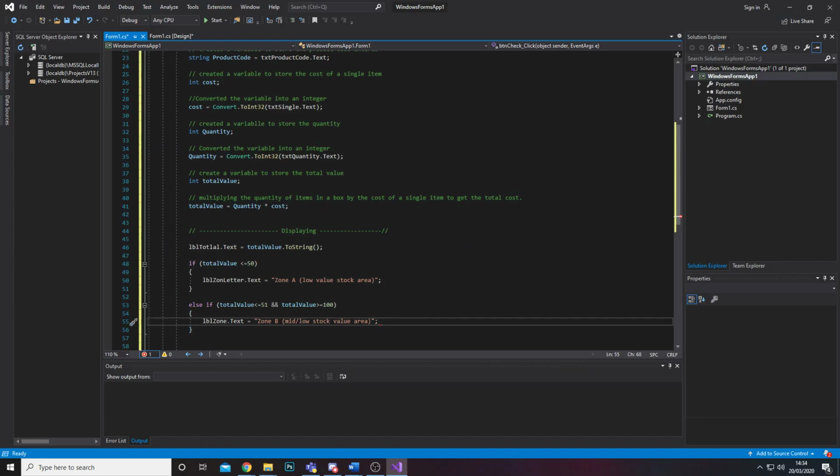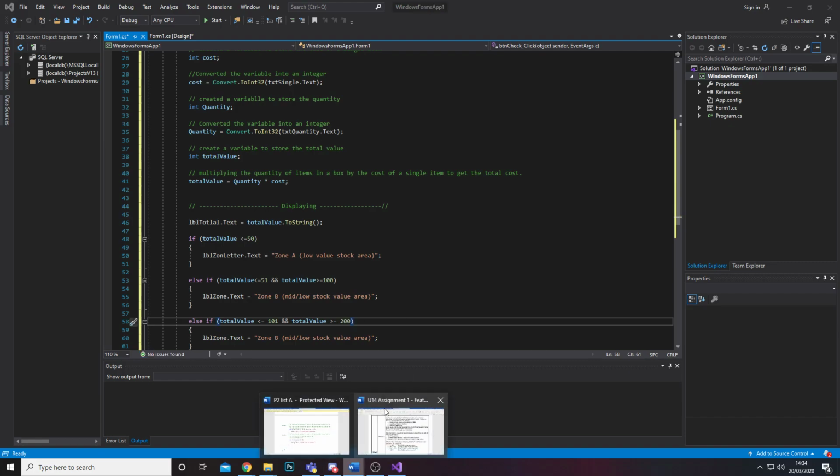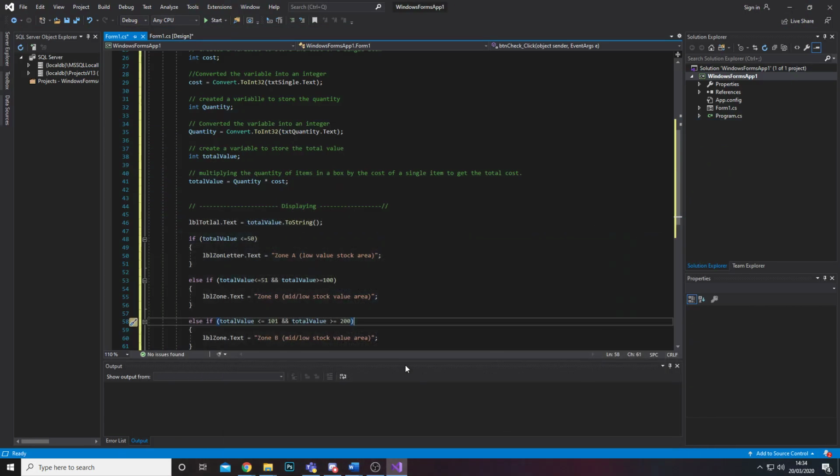Okay. And now we're going to do the same thing for the next one. Okay, and we're going to have another else if. So I'm just going to copy this, like that. And this time it's going to be total value is less than or equal to 101, and total value is less than or equal to 200, like that. And now we're just going to copy this bit from C and just place that in there.